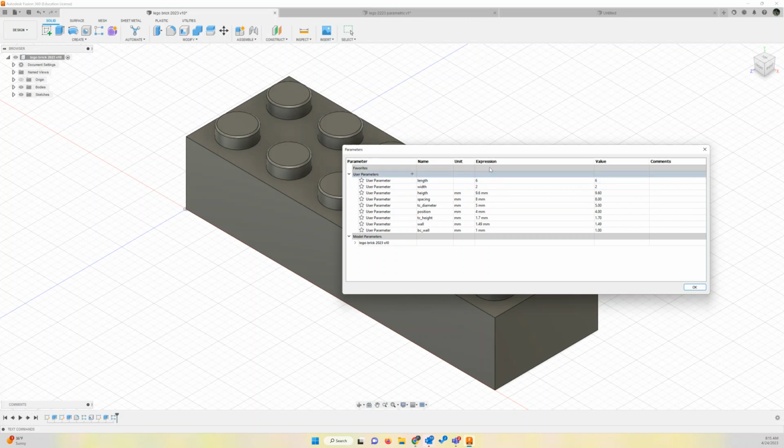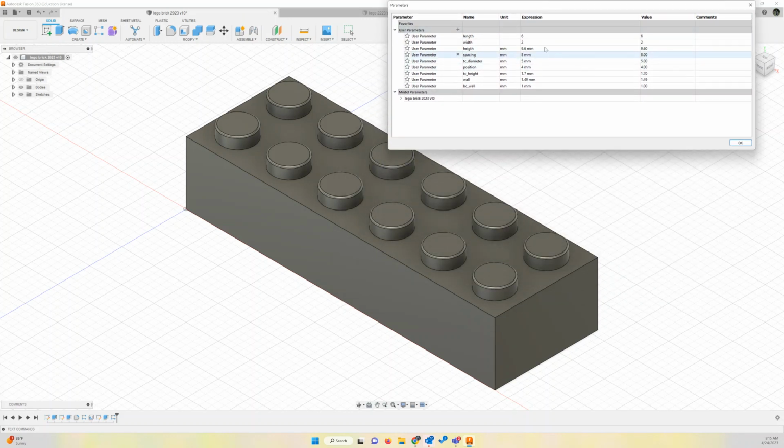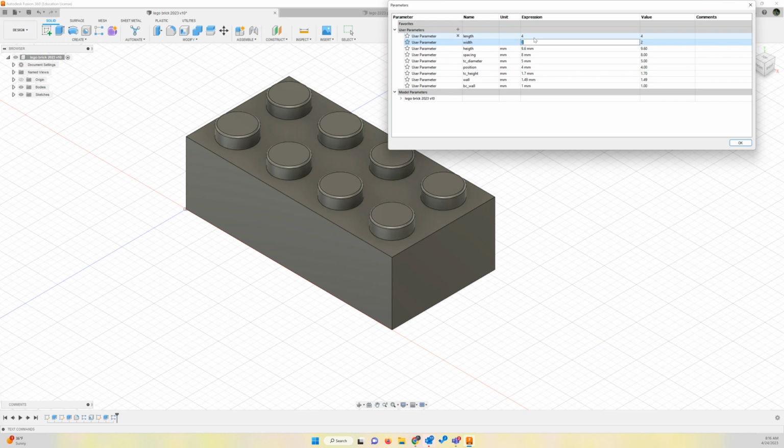In this particular case, I have a parameter table created, and it's got nine variables in it that I can set that control the size and dimensions of my Lego brick. This one has a length. The length is the number of pins on the top in a row. So I've got 6. The width is how many rows of pins. I've got 2.